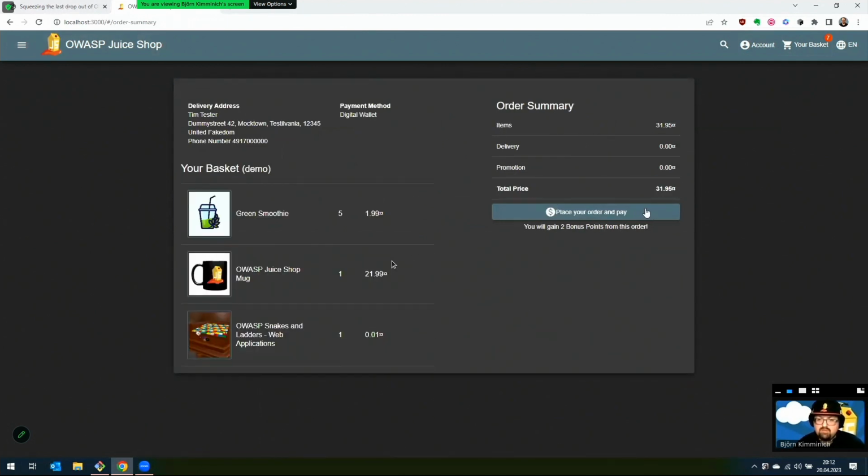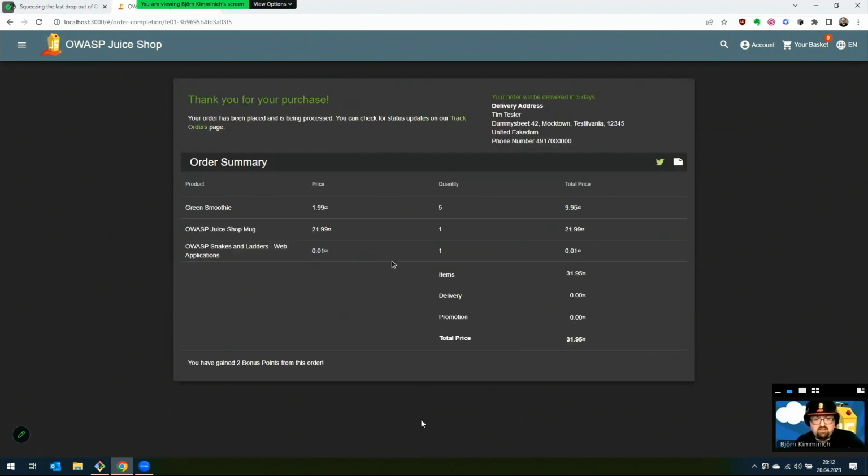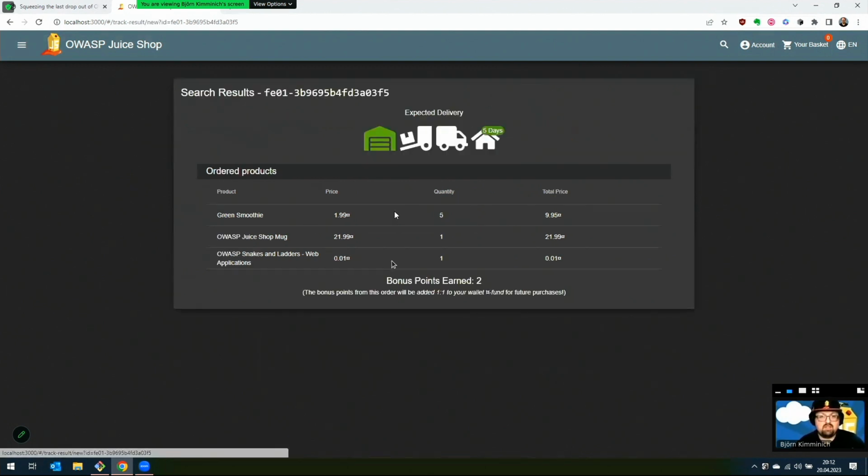So let's pay with our wallet. Okay, I'm satisfied with everything I see. Place your order and pay. And now I have completed my purchase. And I immediately receive a tracking link here on the top. So I can see that I will get my delivery in 5 days. That's the estimation. And it currently is still in the warehouse as you would expect.